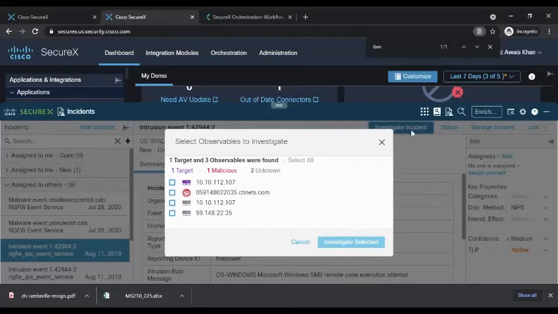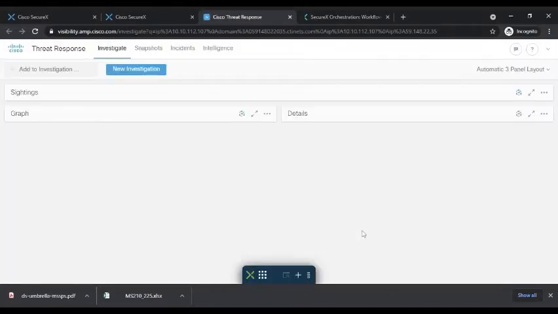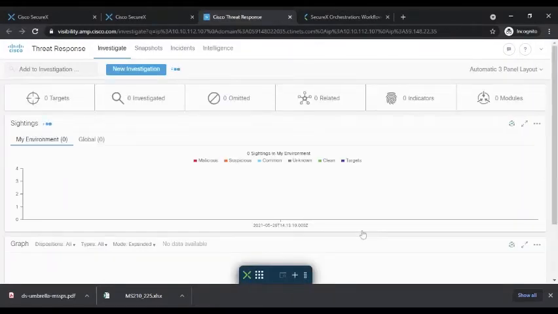Once I click on investigate, you can see there are 4 observables associated with that incident. I can see this is my internal IP address. This is a public IP address. Again, this could be an internal IP address, and this is also a public IP address. So if I check all these and click on investigate selected, what will happen? SecureX will launch one more additional module we call SecureX Threat Response or Cisco Threat Response.